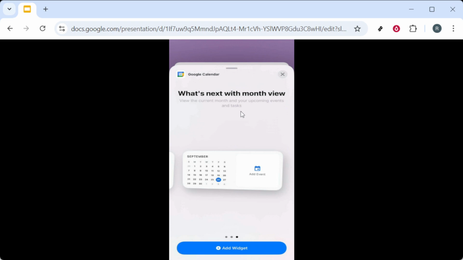You should see a few different sizes and styles to choose from. Consider how much space you want the widget to occupy on your home screen. Choose the size and style that suits your preferences best, and then click on Add Widget.